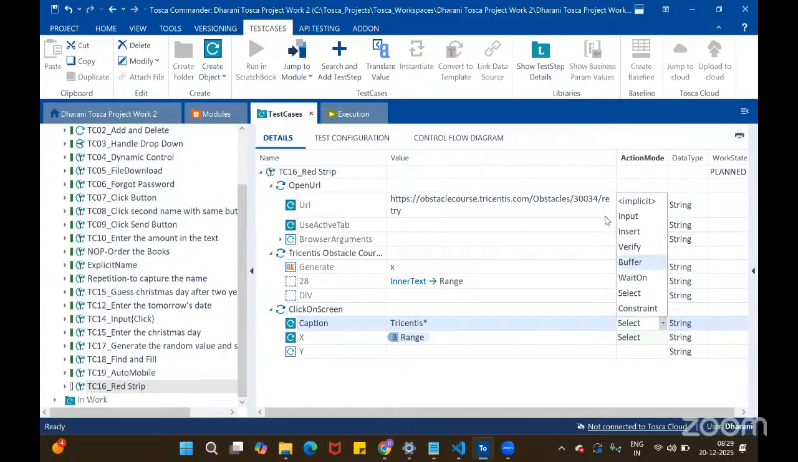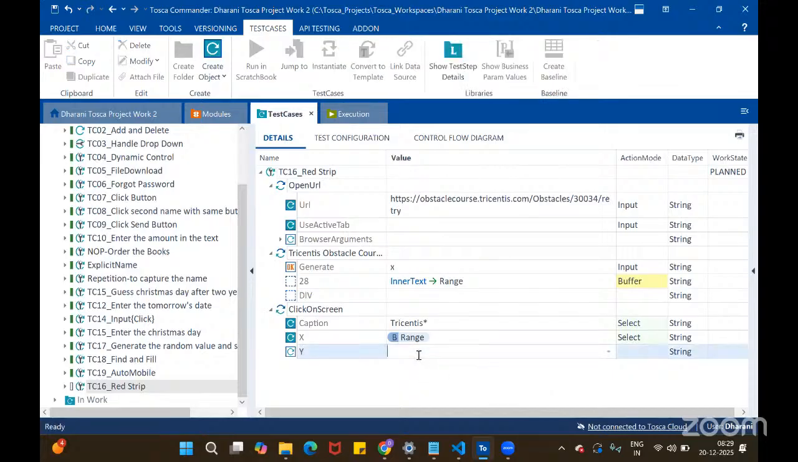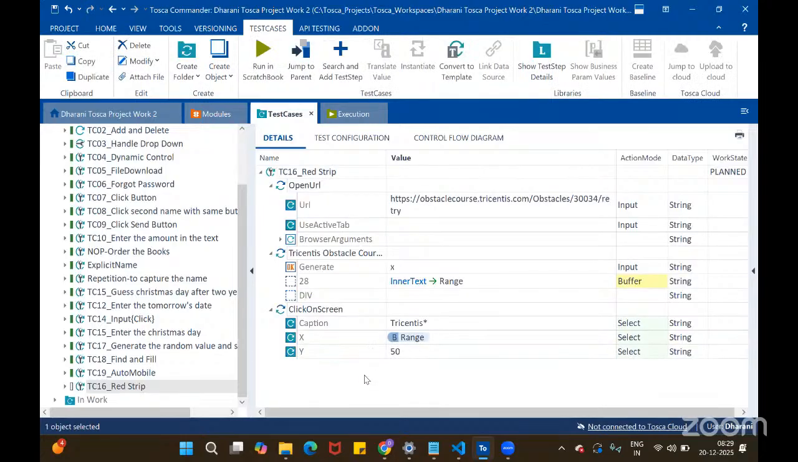You can keep action mode as select only. Don't change. You can keep action mode as select because we are just passing the screen resolution, right? So better you keep it select only. In the y-axis, just keep a percentage. Y percentage is 50, just hard code the value as 50. Now we have to provide both axes. In the x-axis we are passing the number, how far the red strip is generated.